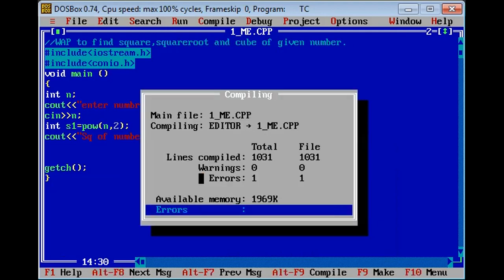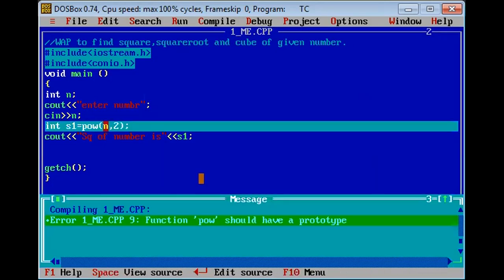Yes, there is an error appearing. Let's find out what the error is. It says function pow should have a prototype. Whensoever you encounter this error, pow should have a prototype, or any other function that you are going to use but whose respective header file is not defined, then you will get this type of error. A prototype missing error means you have used the function, but you haven't added the respective header file.